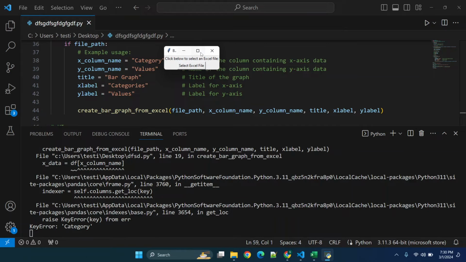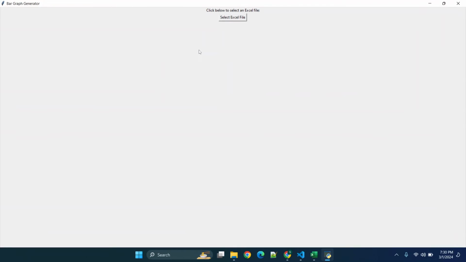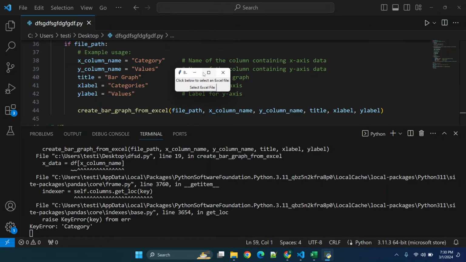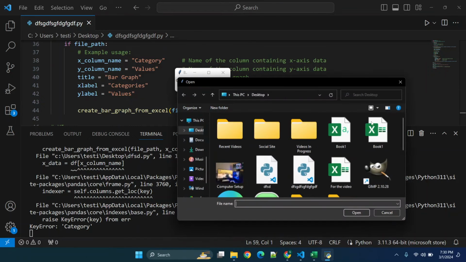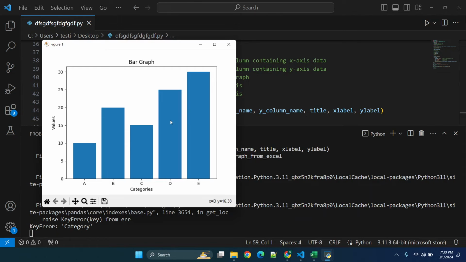And you'll see that this is obviously not the most attractive, but the reason I specified a user interface is because now we have the ability to click here, select an Excel file, and we now get this graph.